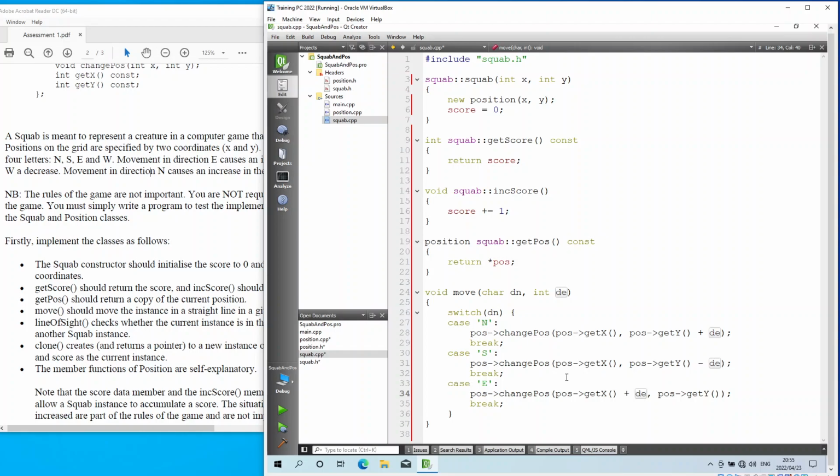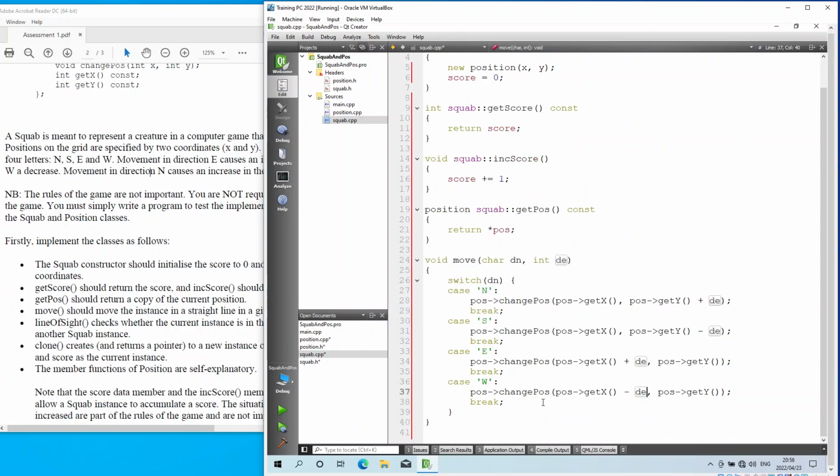Okay, and we do the same with the west one. We're just going to move the position from the Y to the X. So we take this decrease amount out, and we're going to put it over here. Okay, so that will be the definition for that.